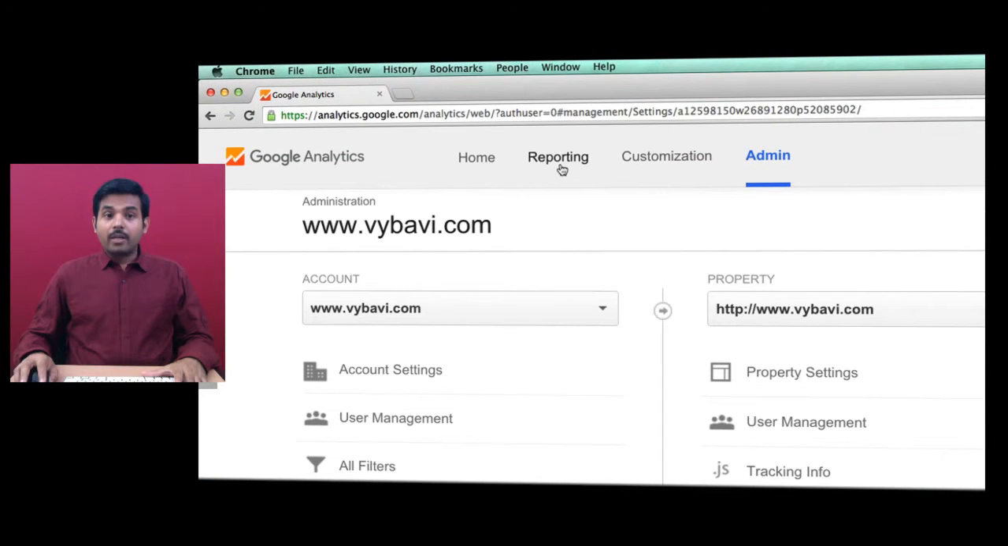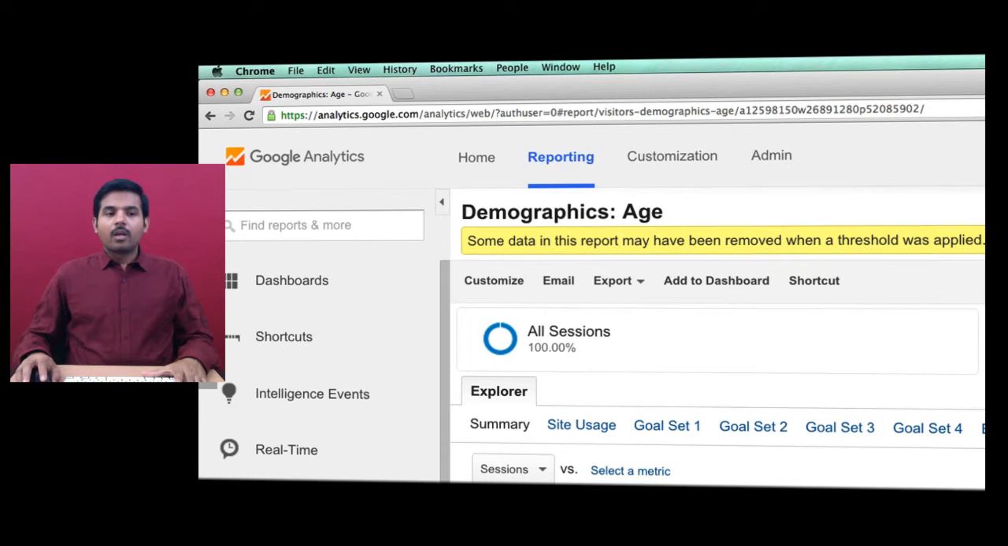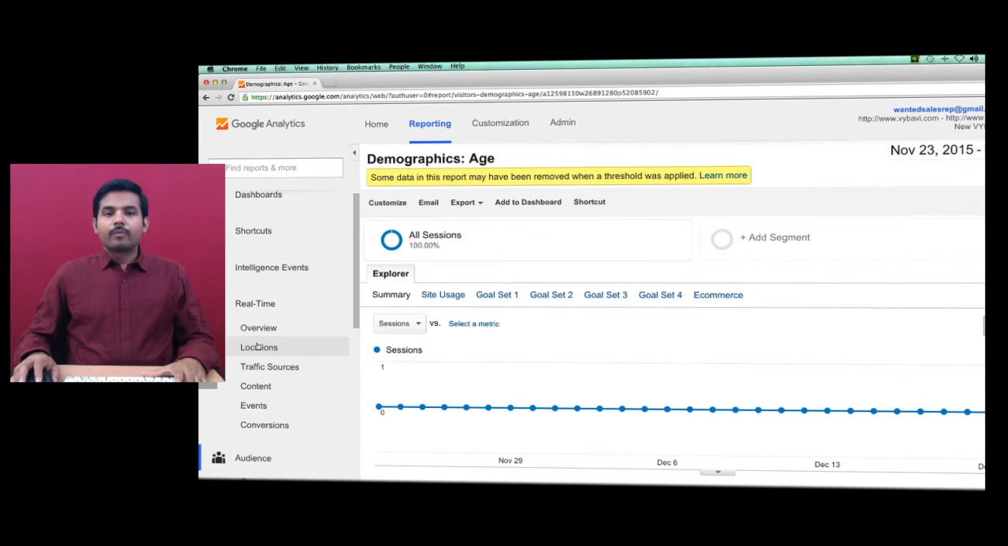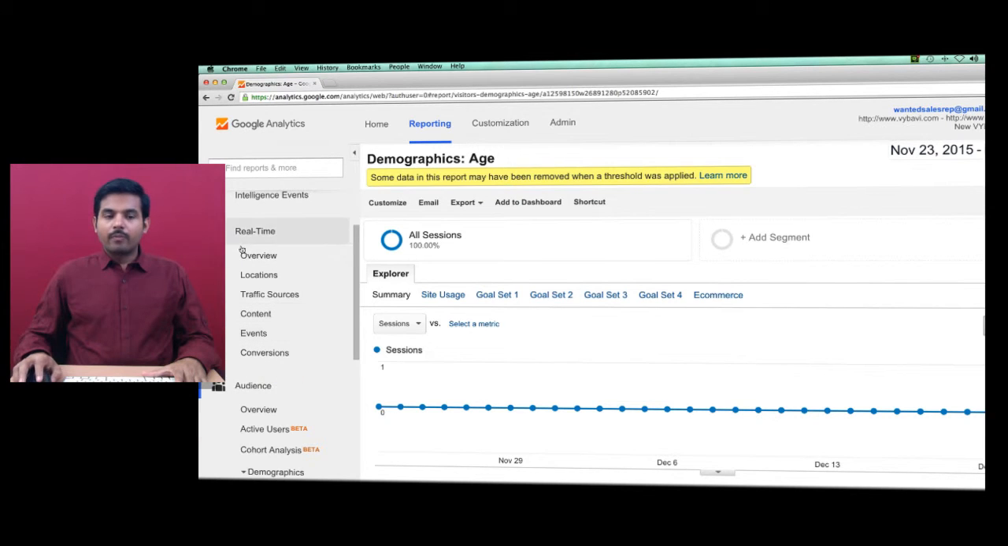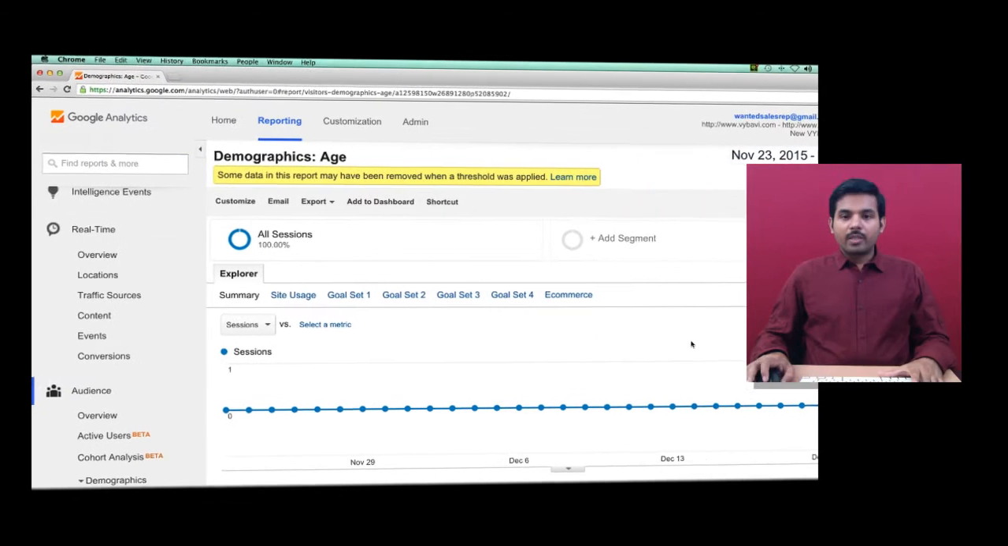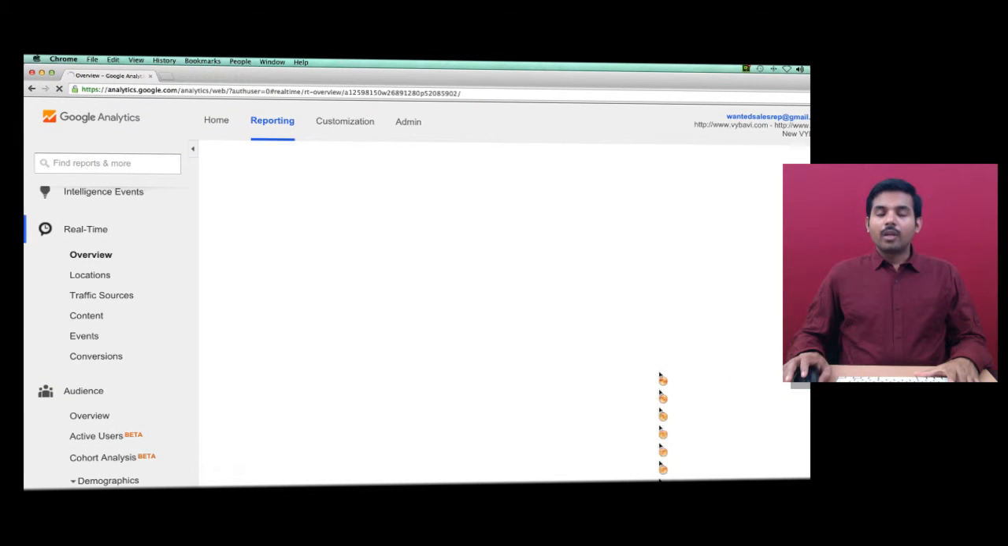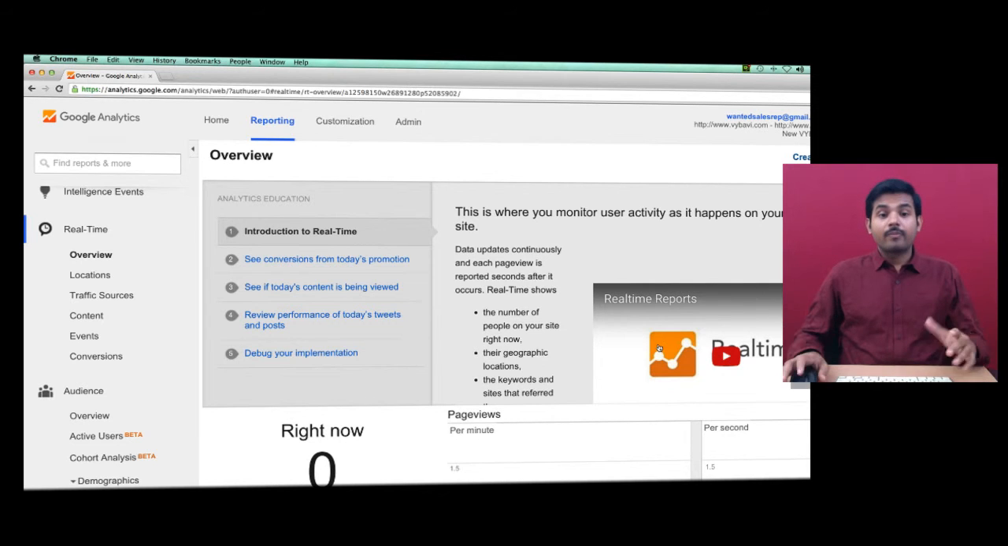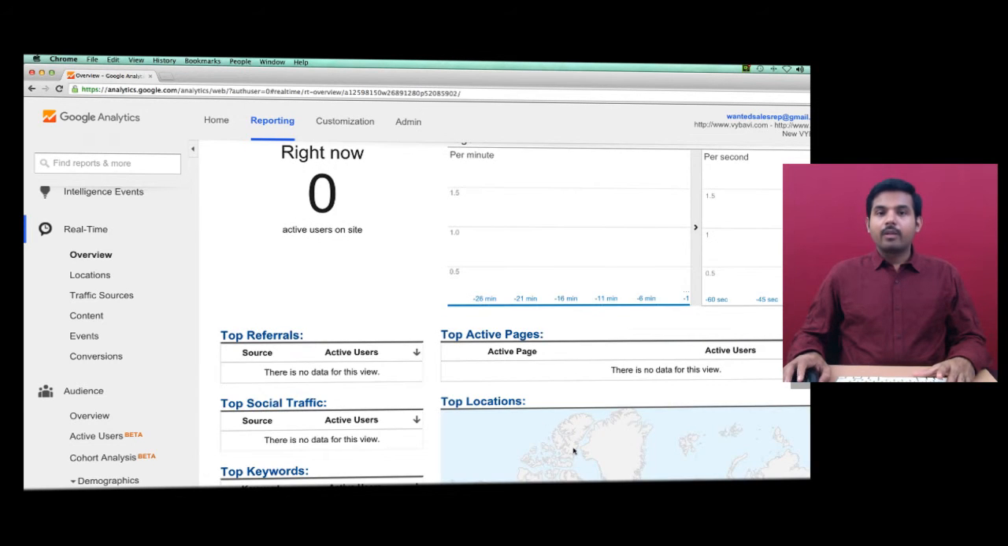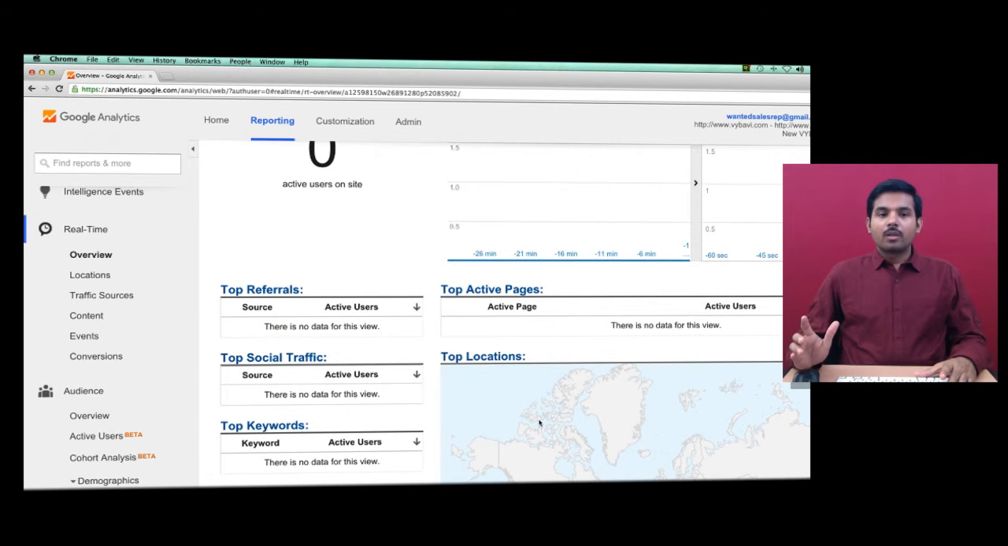Now let's take a look at the Reporting tab. Under the Reporting tab, you can look at various data. Real-time data shows people who have logged into, or rather opened, your website, how many people are currently looking at it, from which locations, and the source of traffic, whether they landed on your website from social media or from some other referral website, third-party websites. All this can be viewed from this real-time menu.